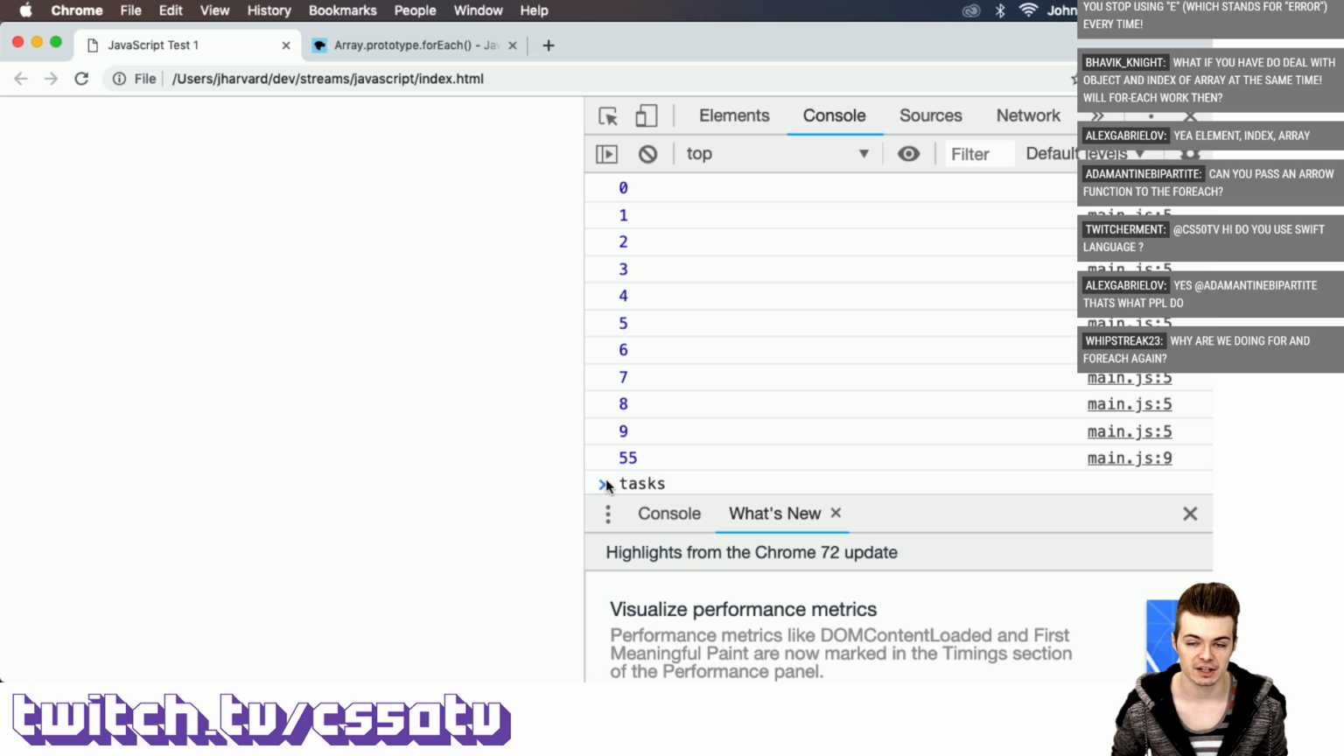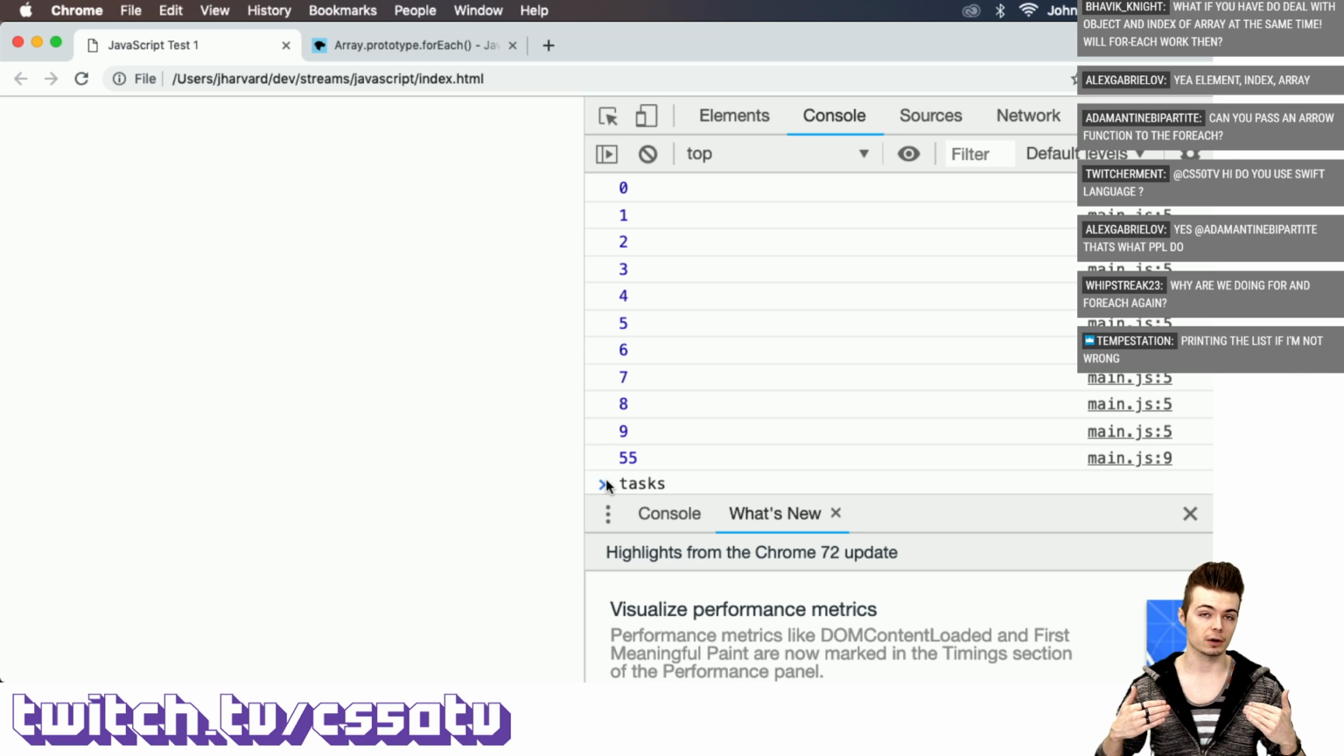Why are we doing for and forEach again? Asked Whipstreak. We were doing it to demonstrate how to iterate over our to-do list and output it to a string, output a list. And so that's all done now, which is great. And this is more just to lay a framework for fundamental JavaScript programming, right? You need to know how to iterate over collections if you want to store multiple pieces of data into one thing.